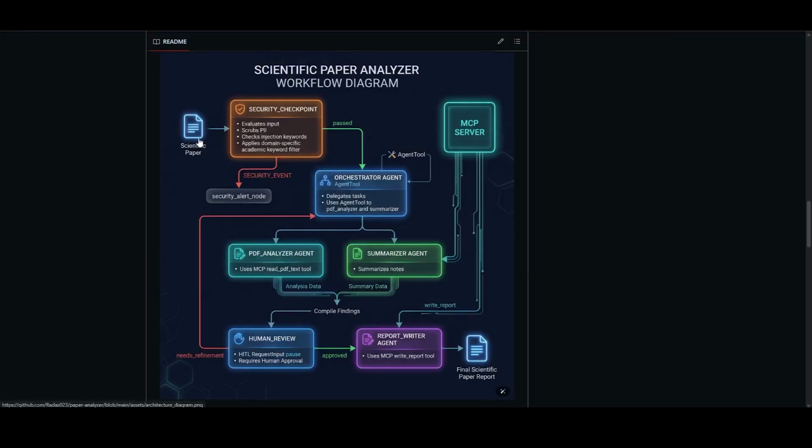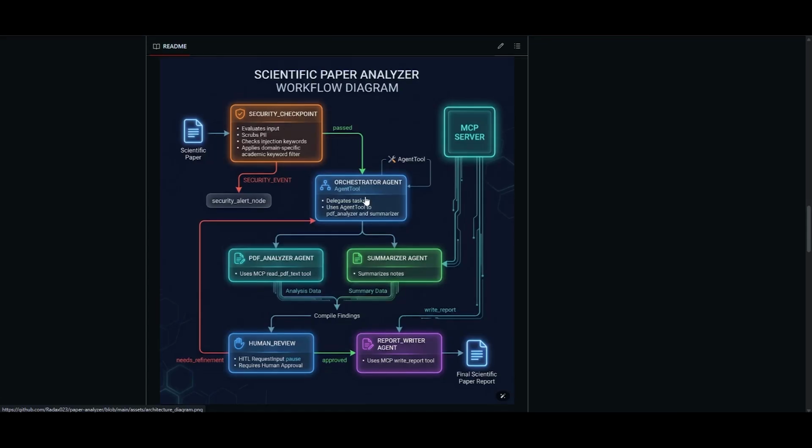Everything starts when the user uploads a scientific paper. First, the paper goes through the security agent. It checks for prompt injection, removes sensitive information like email addresses, and makes sure the uploaded file is actually an academic paper. If everything looks good, the request is sent to the orchestrator agent. The orchestrator manages the rest of the workflow. It sends the paper to the PDF analyzer, which extracts the text using our local MCP server.